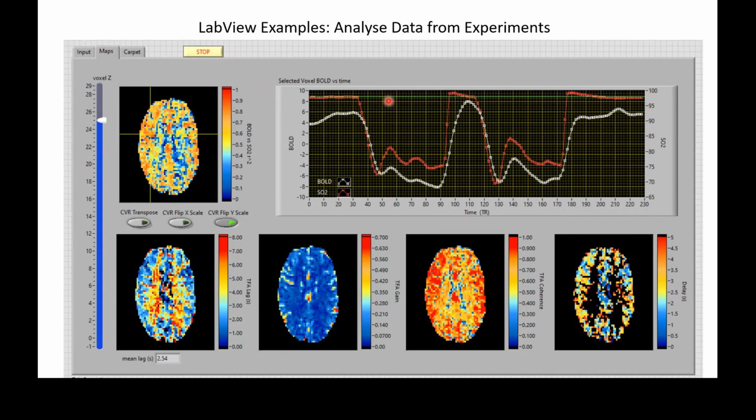Here's another thing that we're doing these days, and we're looking at the signals from magnetic resonance imaging and looking at pictures of the brain in various ways. And again, this can be done with LabVIEW.